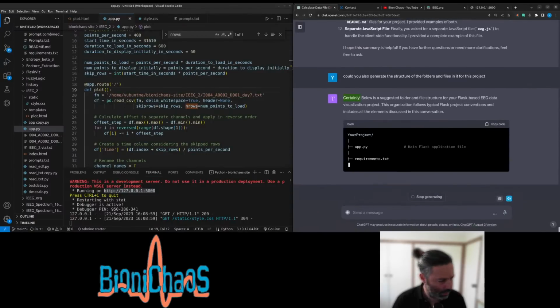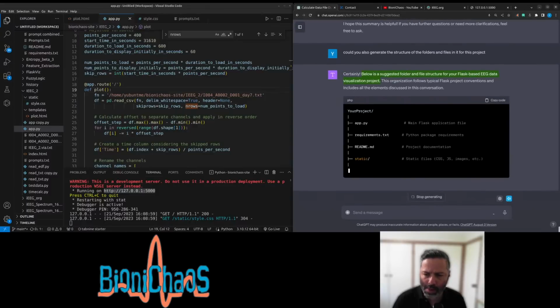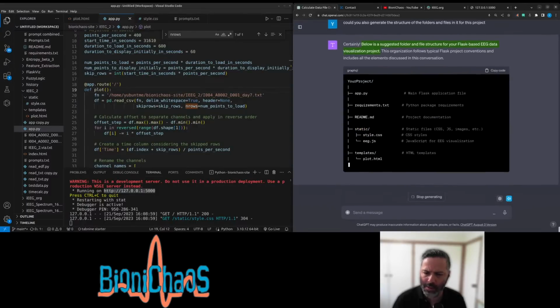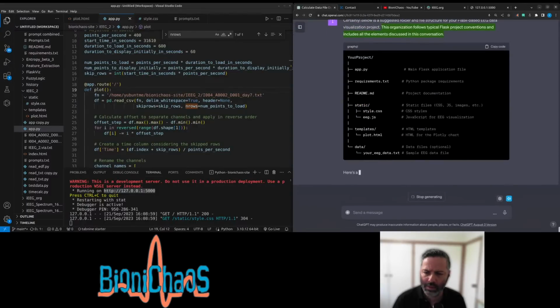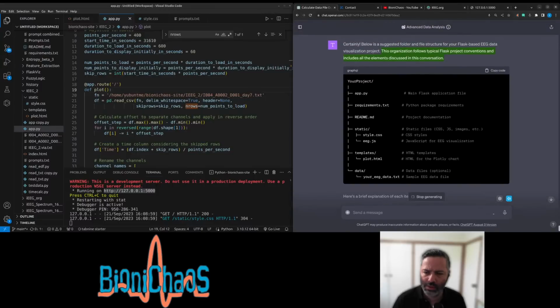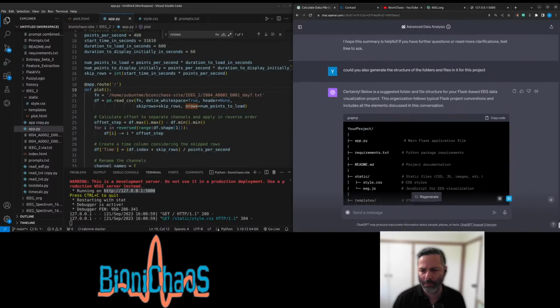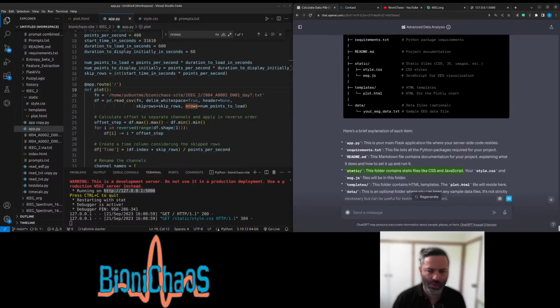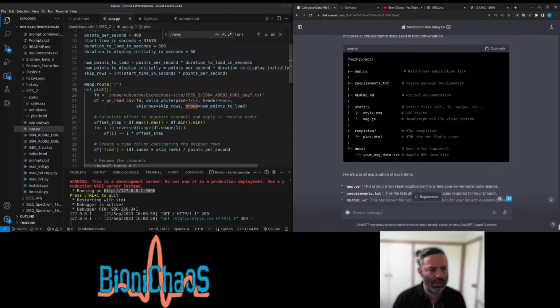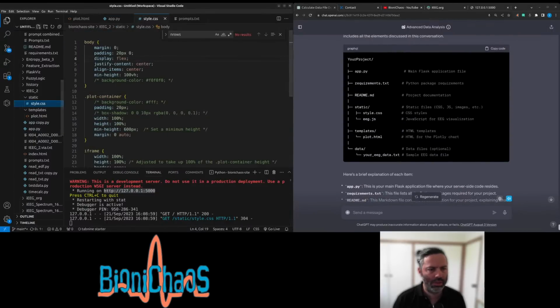Certainly. Below is a suggested folder and file structure for your Flask-based EEG visualization project. This organization follows typical Flask project conventions and includes all the elements discussed in this conversation. Here's a brief explanation of each item. app.py: this is your main Flask application file where your server-side code resides. requirements.txt: this file lists all the Python packages required for your project. readme.md: this markdown file contains documentation for your project, explaining what it does and how to set it up and run it. Static: this folder contains static files like CSS and JavaScript. Your style.css and EEG.js files will be in this folder.